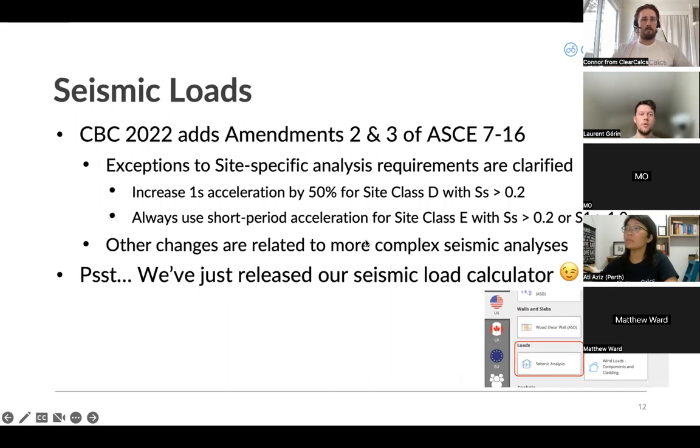Now, seismic loads. For the California Building Code 2022, they're still using ASCE 7-16, but since the last version came out, there have been 2 more amendments on the standard. And basically what these do, the biggest thing is site-specific analyses.